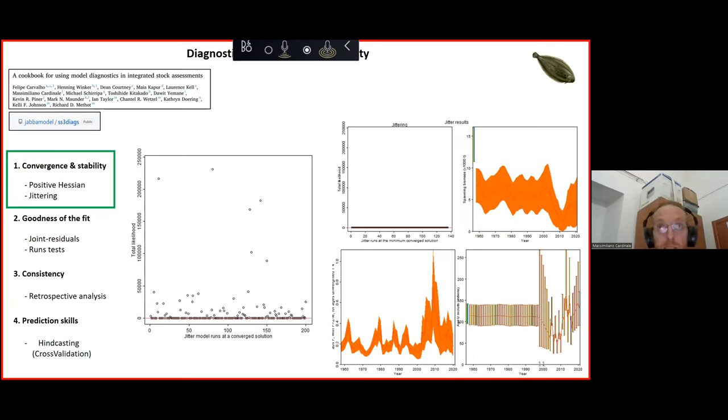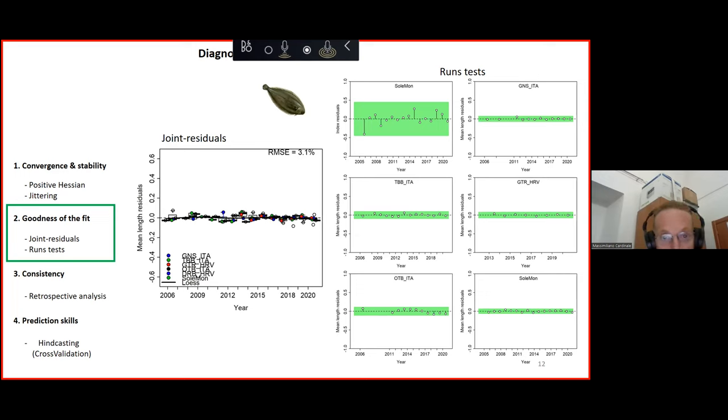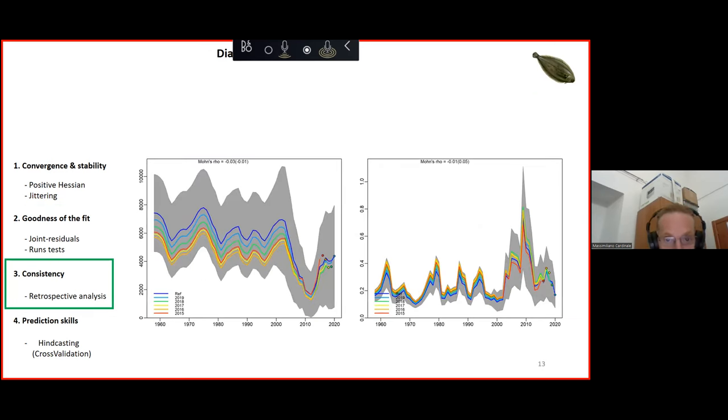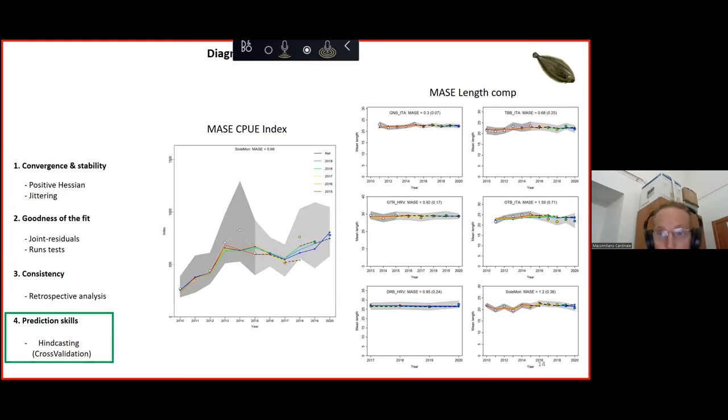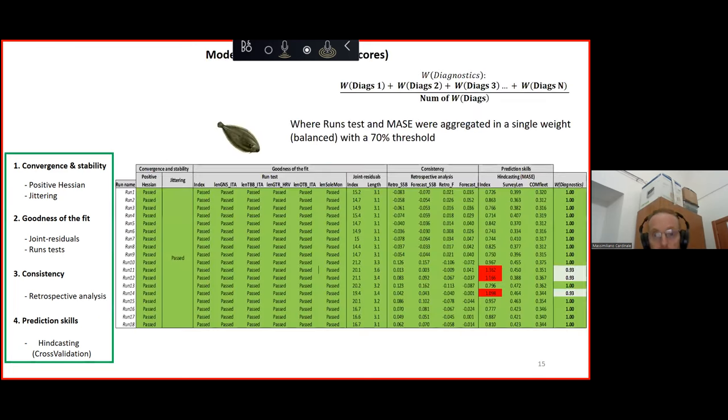And the reason why I use pass-fail is because it's much easier to communicate to stakeholders, especially that something either passes or fails a test. For example, this is the runs test and joint residuals, where from the paper we have the threshold values for passing and failing. As well, we have the threshold values for passing and failing in retrospective analysis, et cetera, as well in MASE. So we built our matrix of passes and fails for each of the models in the ensemble, so the combination of all of them. And this gives us a final table with all the models and all the diagnostics for each of the models. And now here are the differences in these three examples I will present you.